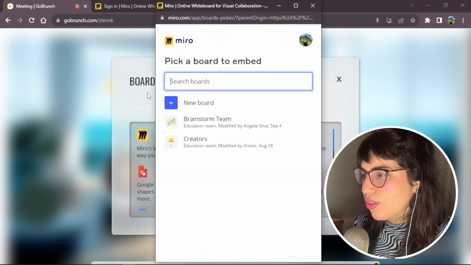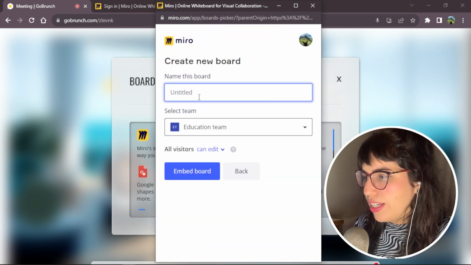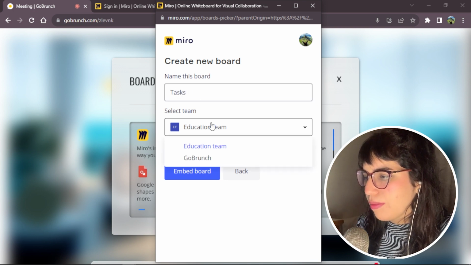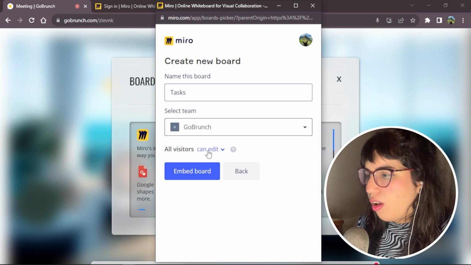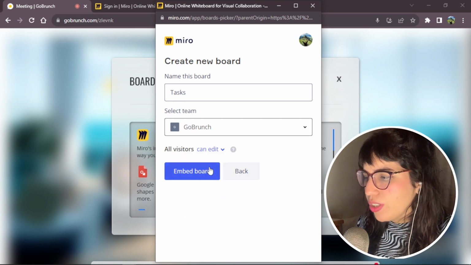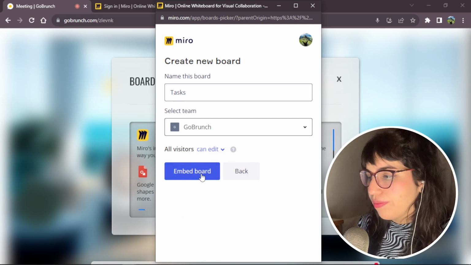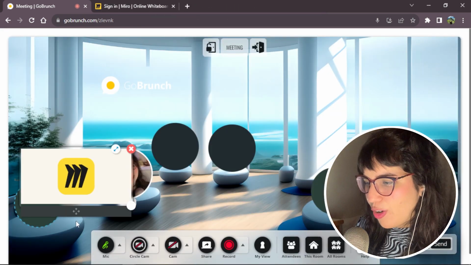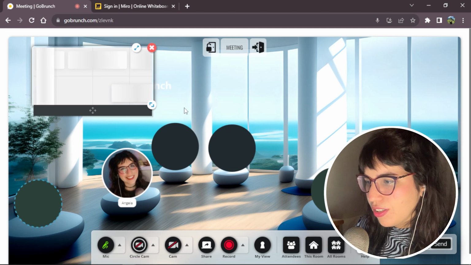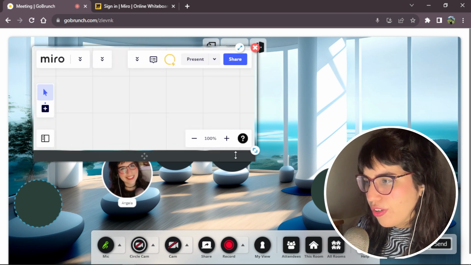So right now I'm going to create a new board. Choose a name, choose tasks, and I'm going to select here my team. I'm going to choose GoBrunch. All visitors can edit. You can choose here the option that fits best for you, but right now I'm going to leave it like this. And embed board. Nice. Now you can move this square around. You can resize the corners too.